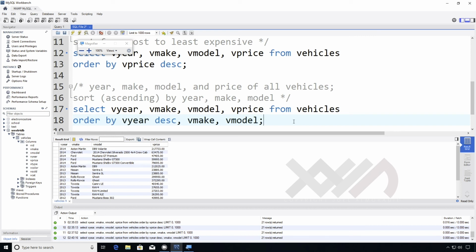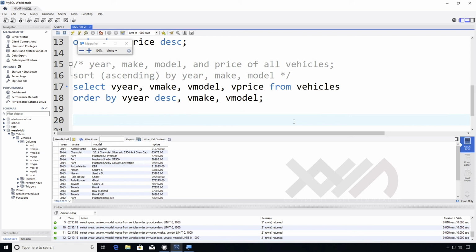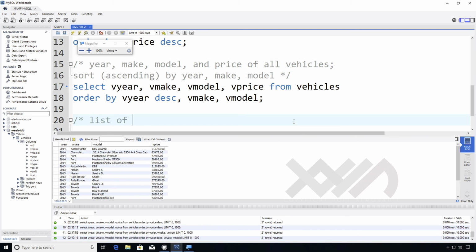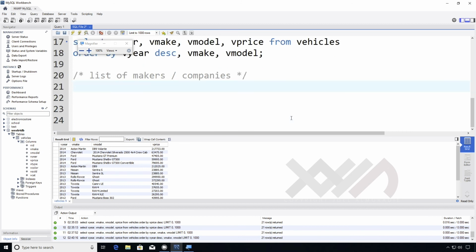Now, just to add one more example here: a list of makers or companies. What are the various companies that are in this database, in this table?